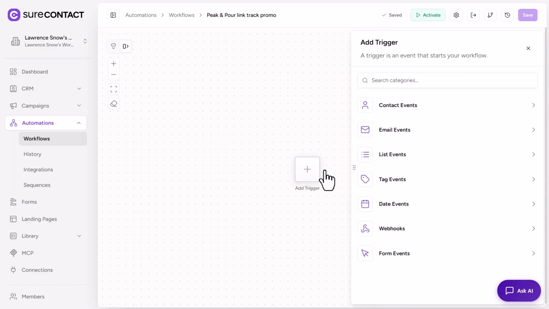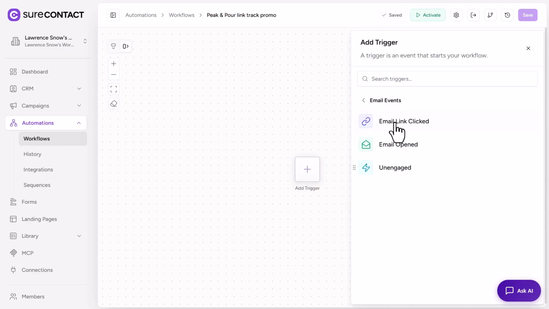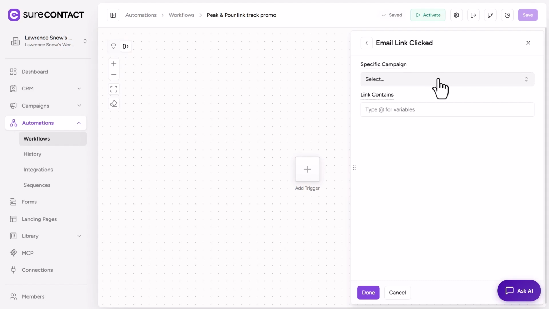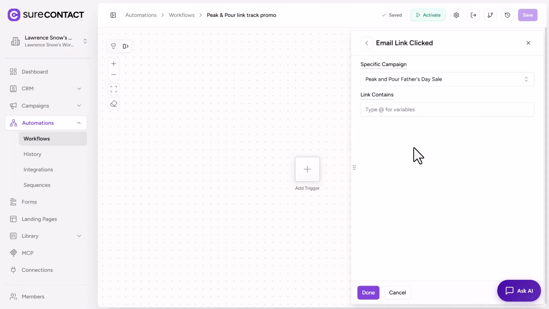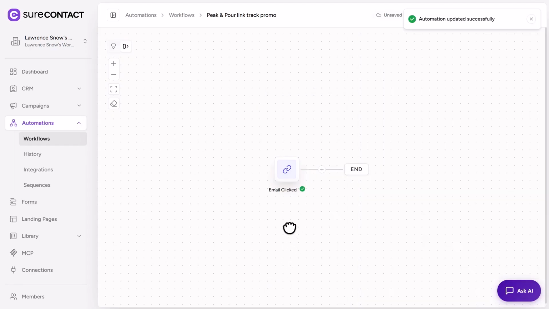For our trigger, of course, it will be email events, email link clicked. And for the specific campaign, we're going to be doing this one right here, Peek and Pour Father's Day sale. If you have more than one link in your email, you could use the link contains option here, and that will allow you to specify the link by the text of the link. But we don't need that. We only have one link in this email, so we're going to leave that blank. We'll click done. So there is our email link trigger.